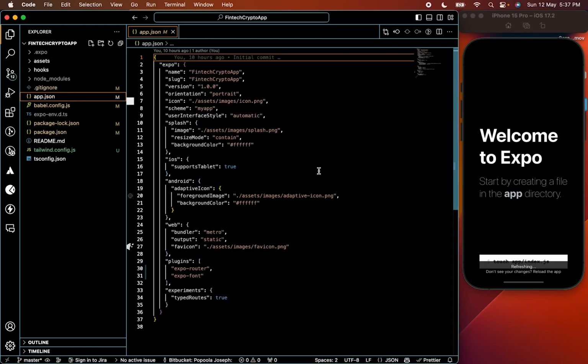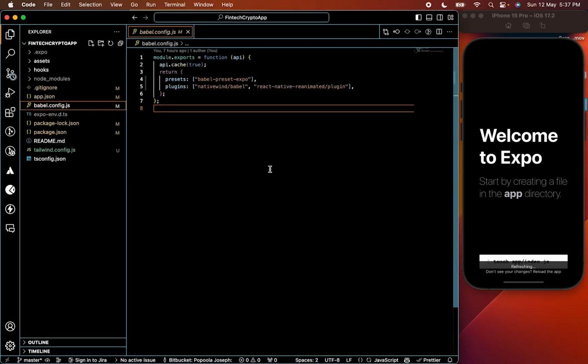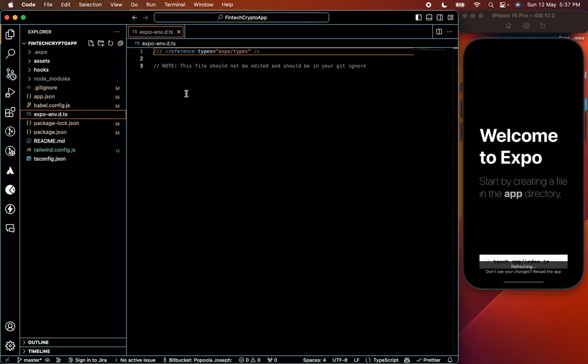Also, you have the app.json, which gives you brief information about your app. As you can see, the name is Fintech Crypto App, the version is 1.0, the icon, and so on and so forth. The babel.config.js has to be like this for Reanimated and NativeWind to work. Leave this as it is. We're going to be needing this very soon, but it's not in this file.